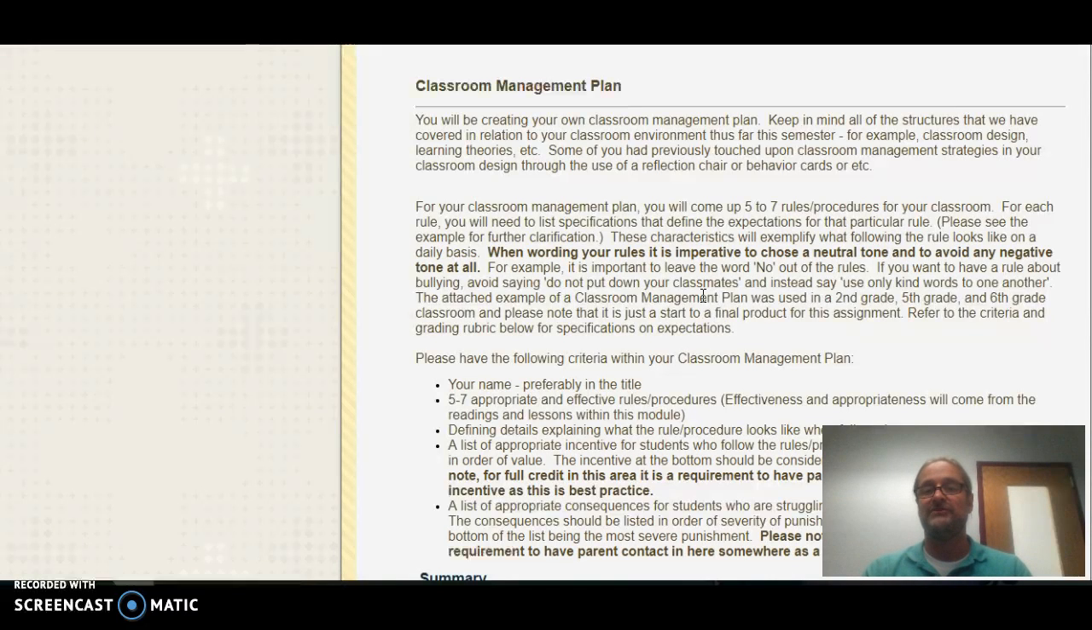Some of you previously touched upon classroom management strategies in your classroom design above through the use of a reflection chair or behavior cards, etc. But you just want to keep in mind that your management plan is something that's critically important and it permeates all parts of what you do as a teacher. So for this plan, you're going to come up with 5 to 7 rules, procedures for your classroom. For each rule, you need to list specifications that define the expectations for that particular rule.